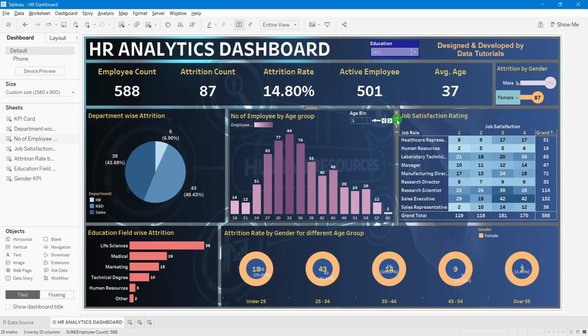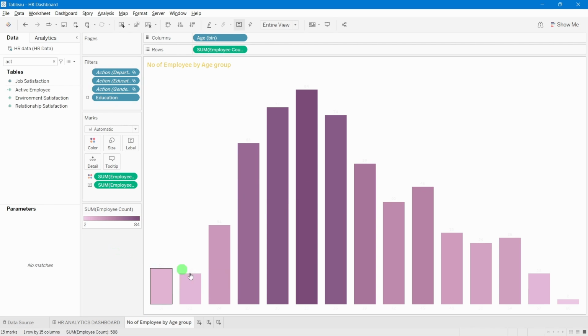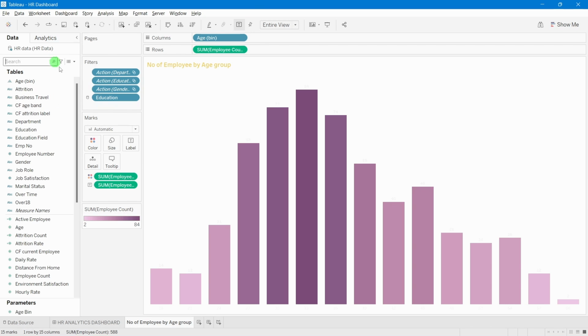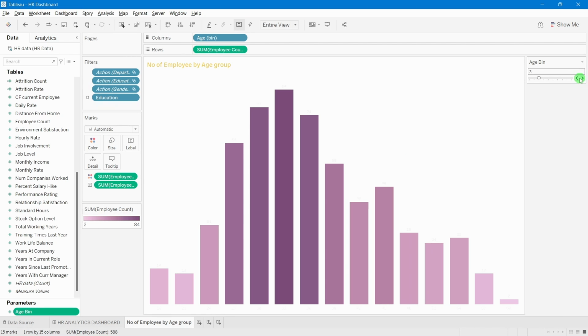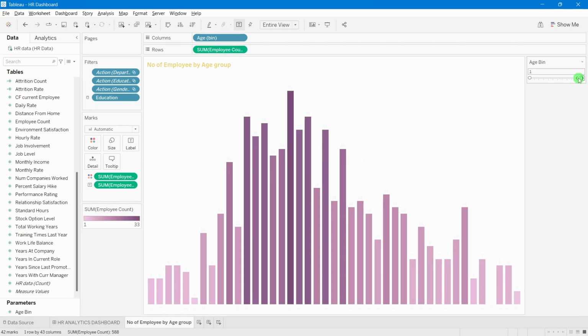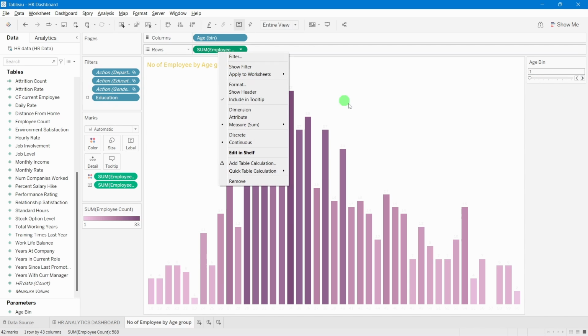So we will test our next chart, and the next chart is number of employees by age group. So I will just open this particular thing. So these are actually bins. All right. And this is something hard to test, but we will see how we can test this. So what we can do is I will just show this parameter and I will make it as 1. Okay. So we will test it for single only. And if it is correct for single, it will obviously be correct for the other bins as well. So we will test it for single bin.